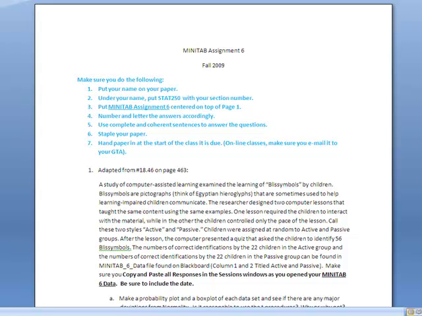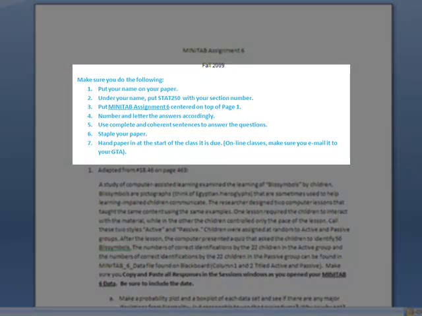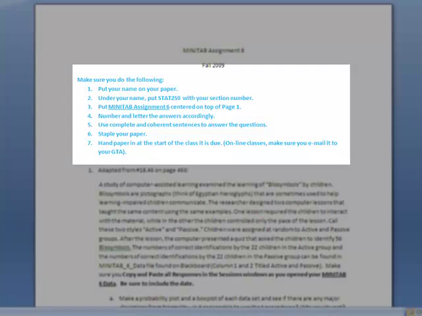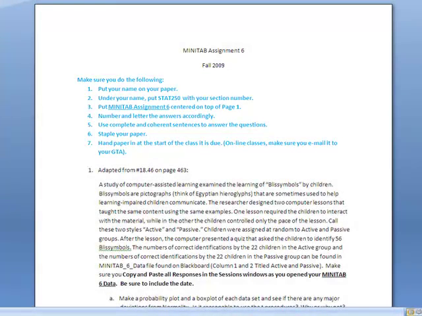Very similar. But again, I want to point out, please make sure you do what's in blue, because if you don't, you'll get points taken off for silly things like not putting your name on the paper. So please make sure that you do this.